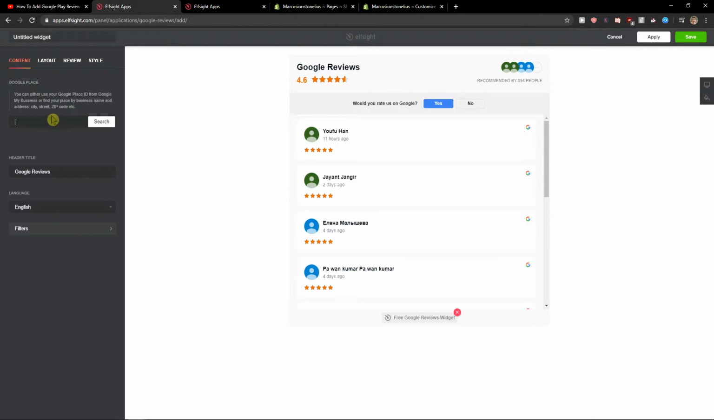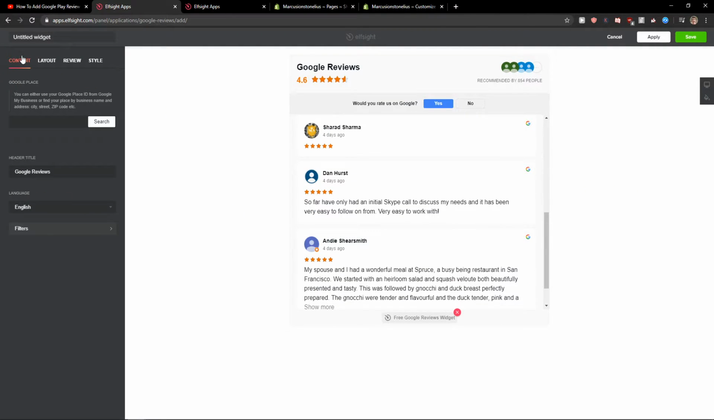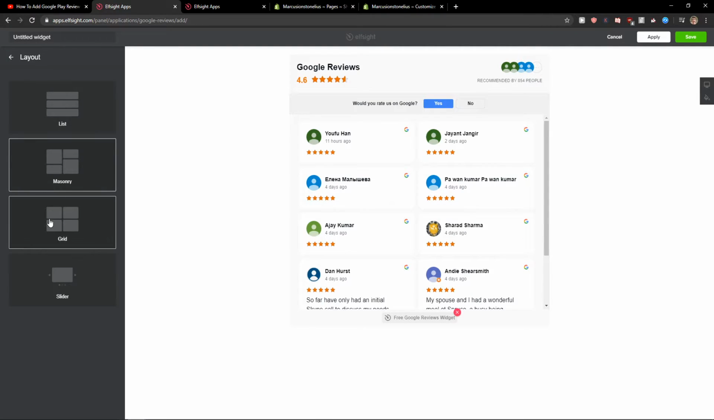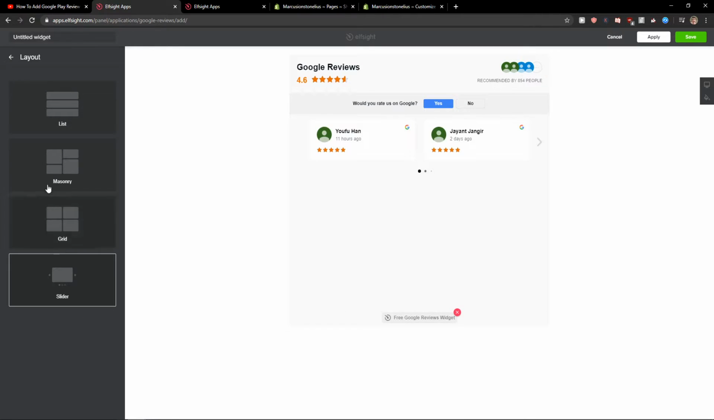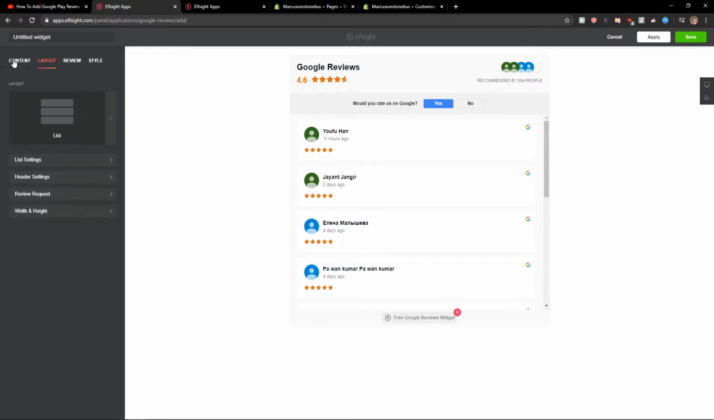Now here you want to add your Google place that you got. You can change the header title, also the language, where you are from. You can also change the layout again to whatever you want, or even to slider. Now, when we got it, you also get review template and style, and let's just click save.